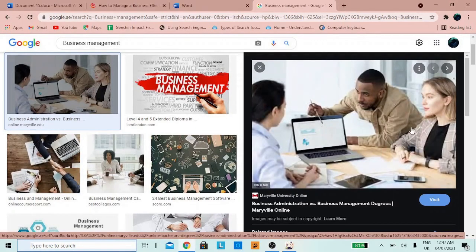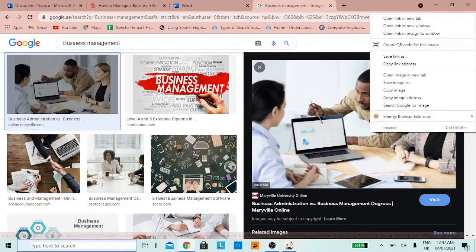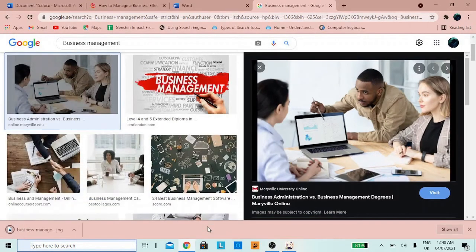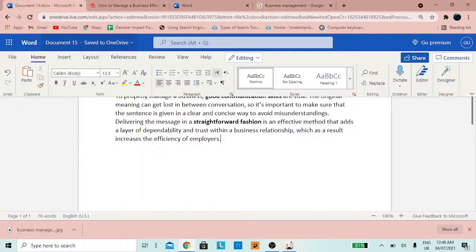I can just click over here. This looks like a good image. I just right click, copy or save image as, and then you can see where it's heading. The file path is downloads, so I just save here. You can see it saved. I go back to my document.